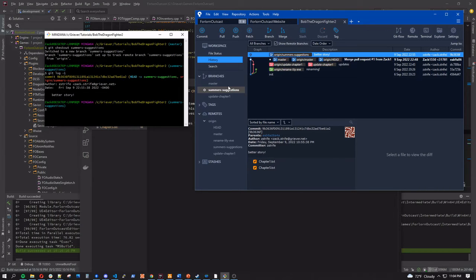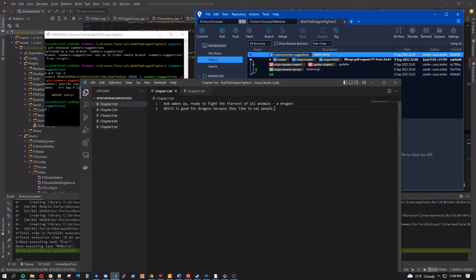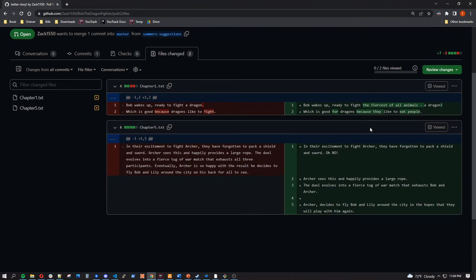But now, here we are. We can now see that this chapter has been changed. The text here is different. The text here is different. We have that dash, a dragon on the end. And if we look at the pull request that was created and refresh it, we still have those changes. You can see the diff.